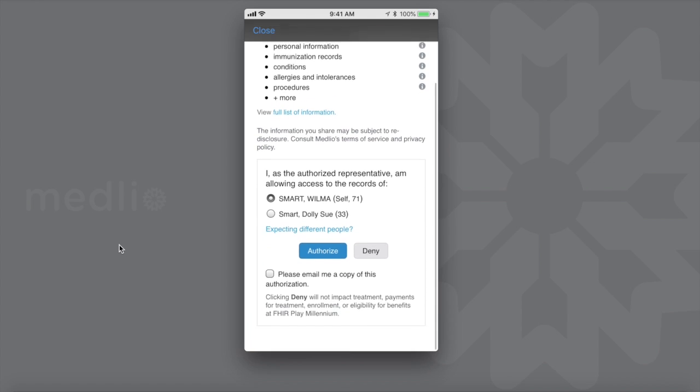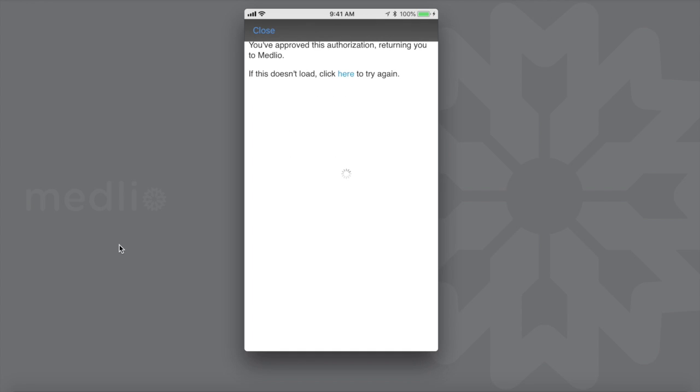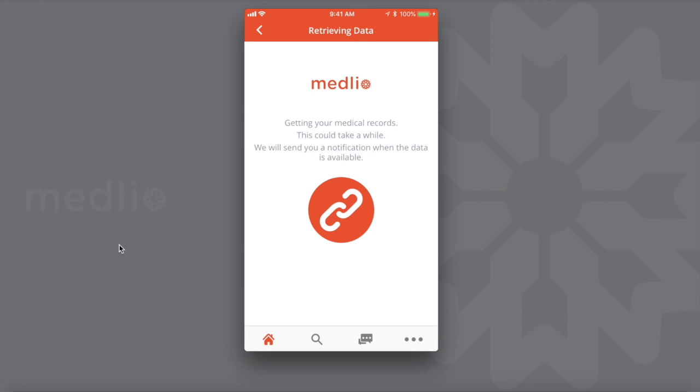So then I'll receive the patient consent, which I'll authorize. And then the data should take about a minute to download. So I can navigate away from here, and once the data is downloaded, I'll get an alert notification.